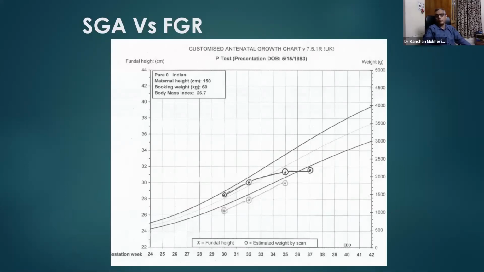Now, suppose you are the clinician, your sonographer has not been kind enough to give you a chart and you are at a loss. It's not difficult to download a fetal growth chart from the internet or have a few copies of these graphs on your table and you can plot them. Suppose this is a fetus who is small for dates and this one is fetal growth restriction. Until and unless you plot them on a chart, you won't be able to differentiate between these two conditions.